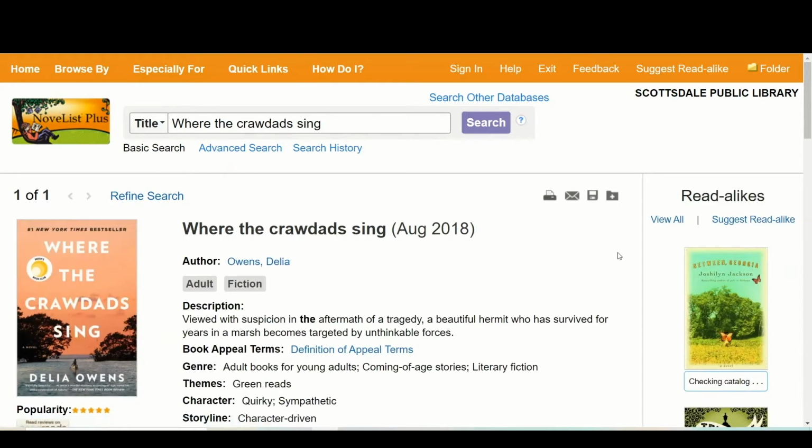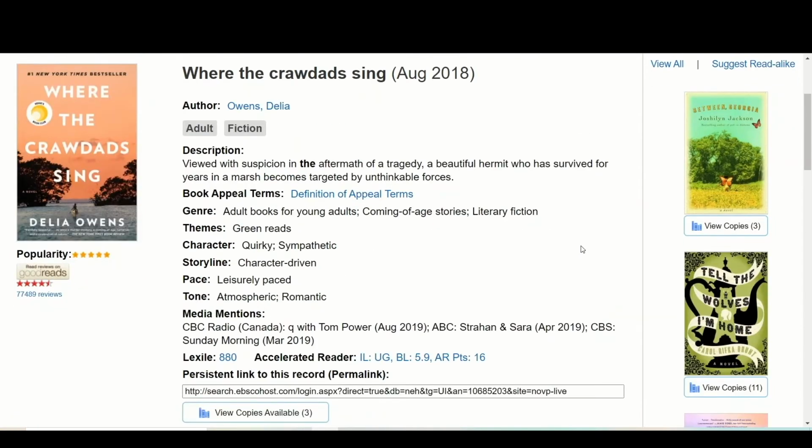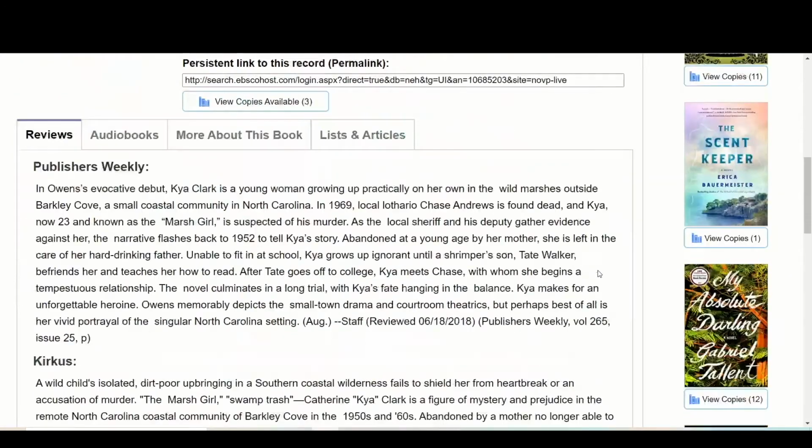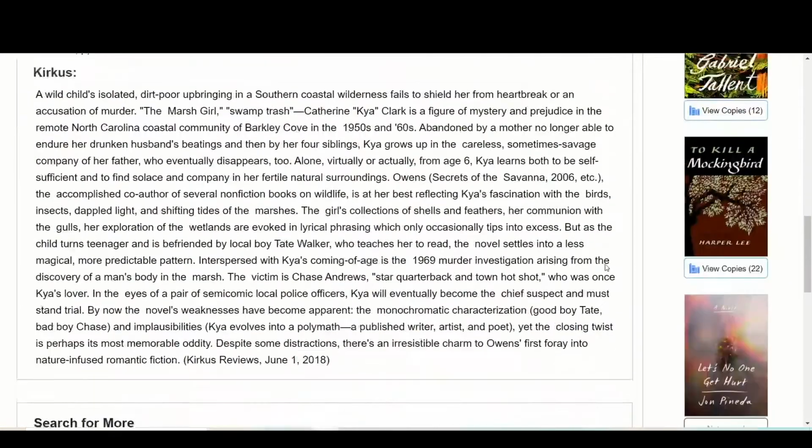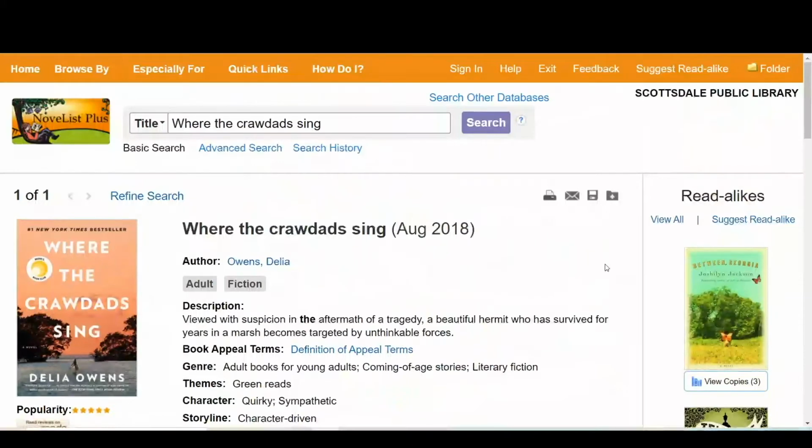And this will bring up several books that they feel are similar to Where the Crawdads Sing. It does give the book cover, gives a little bit about the book. If you page down, it'll also give you reviews. But again, what we're looking for are read-alikes.